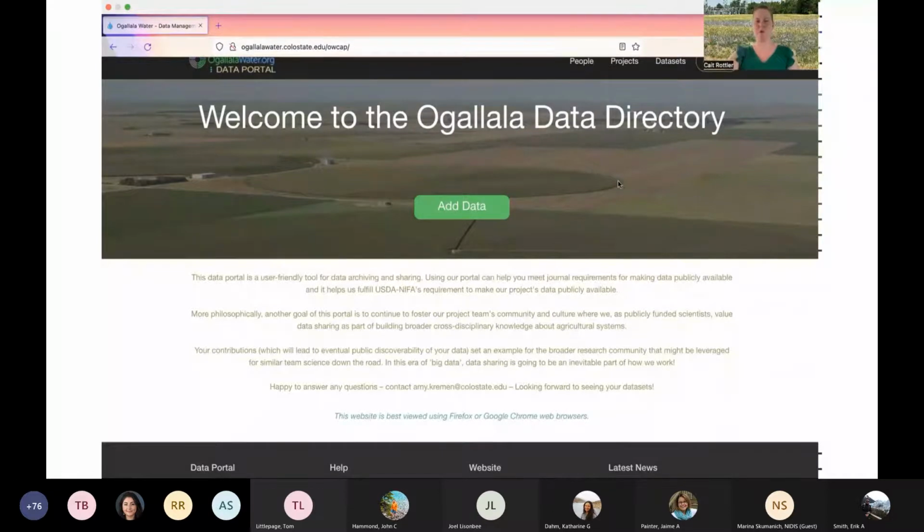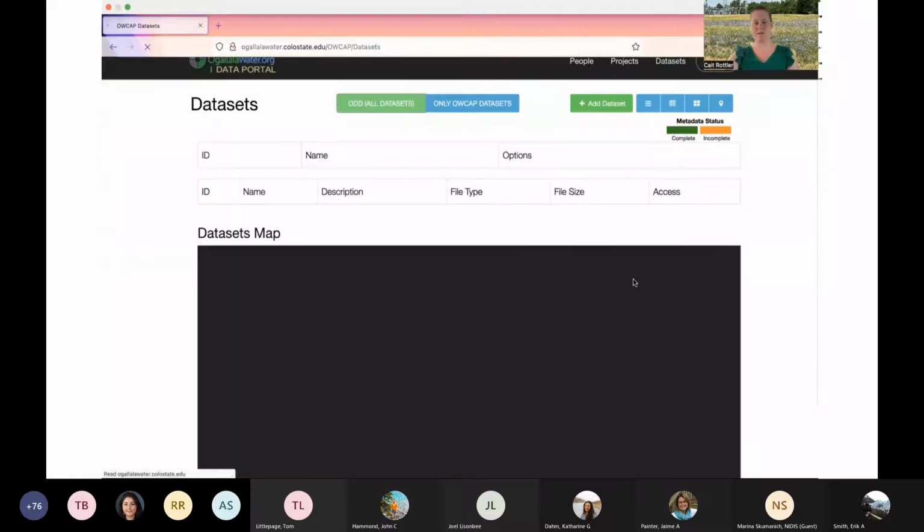So through the Ogallala Data Directory, you'll have access not only to the metadata records for various data sets all over the internet, you'll also have access to the metadata records for the Ogallala Water CAP, Coordinated Agricultural Project. From this homepage, you can get to the data sets a number of ways. You can either click on data sets or add data. I'm going to click on data sets.